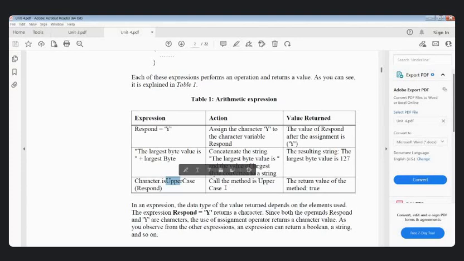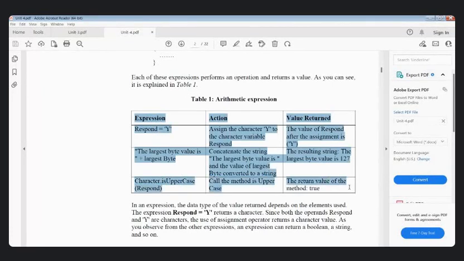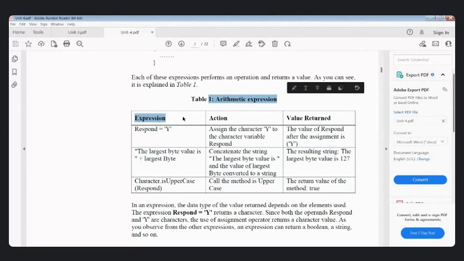The action, what action to call the method is uppercase. The return value of this is called true. True, what is the return? True, false, whatever. It's not a proper arithmetic expression, some mistake here. An arithmetic expression cannot return a Boolean; a Boolean expression can return true or false. But here the heading is given as arithmetic expression, so there might be a mistake here.